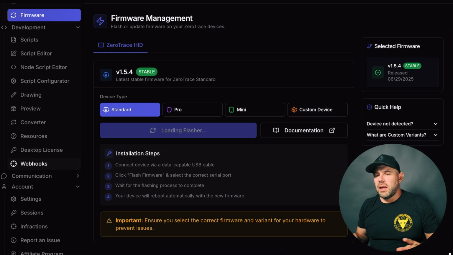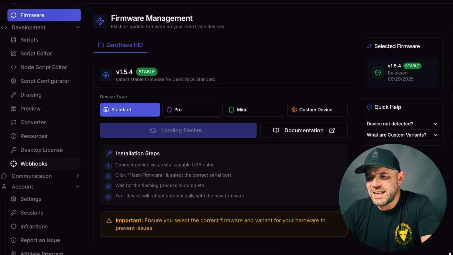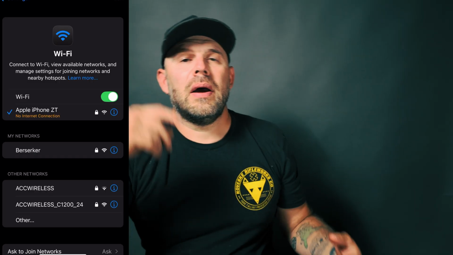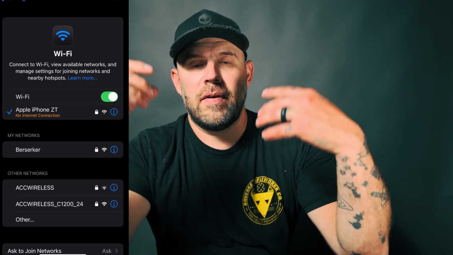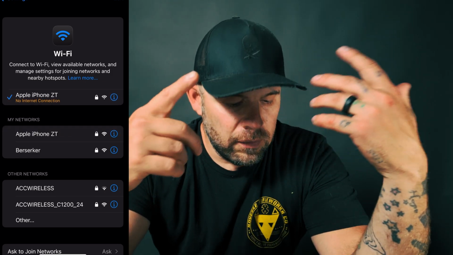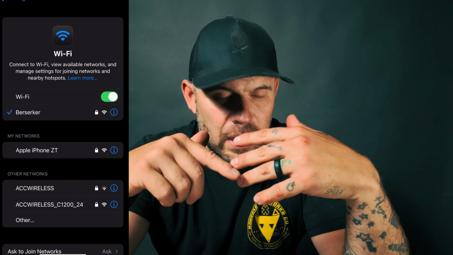I do want to say and kind of show you real quick what this can do. From my phone here, you can wirelessly connect to the ZeroTrace. Once you have it flashed and set up, it's going to set up its own access point, and it'll title it a very common name. For instance, right now it's Apple iPhone.